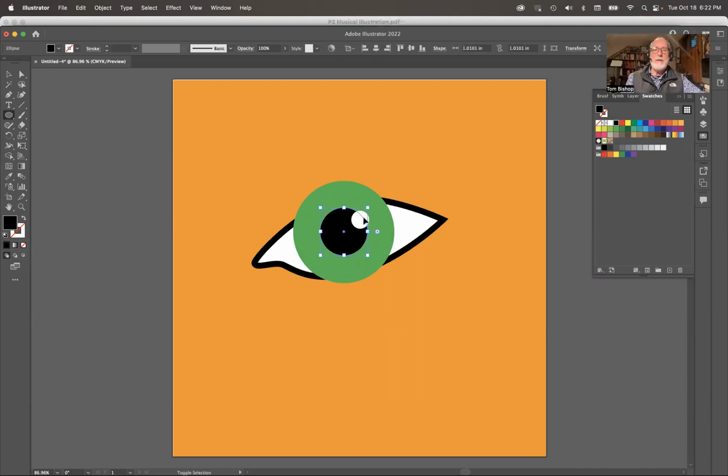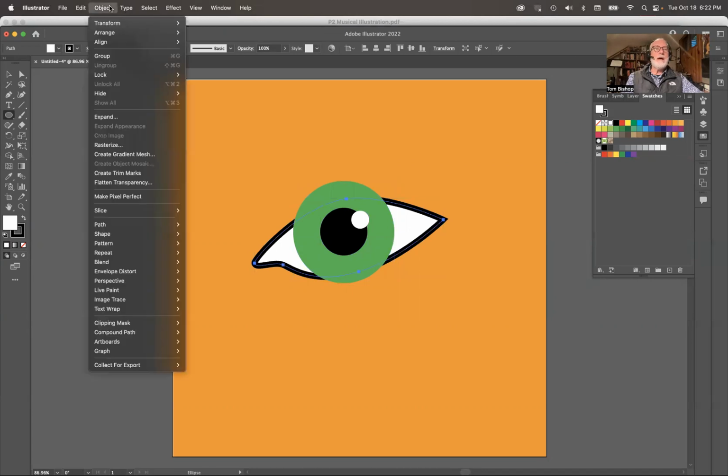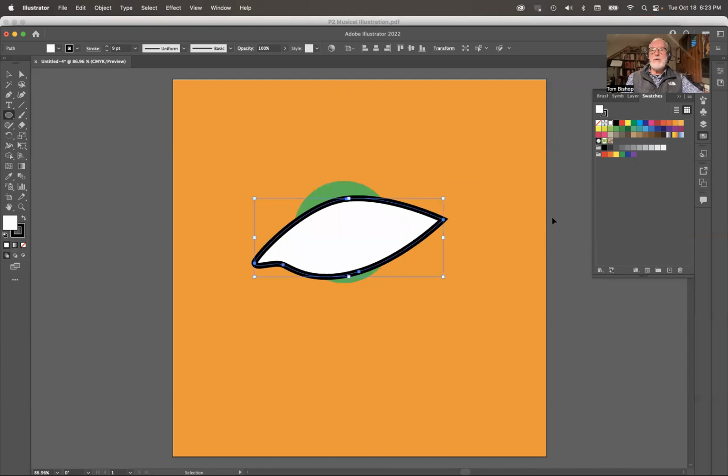So what I want to do is grab these three things. We didn't talk about how to group, but I'm just going to grab those three things, come up to Object and say group those three guys, okay? Now here's the deal with a clipping mask: what I've got to do is put the mask in front of the object that I want to mask. So I want to put this eyelid shape in front of this. If I grab that shape, I'm going to go to Object, Arrange, Bring to Front, or just Shift, Command, Bracket, Bring to Front. So now I've got those things layered the way I want them.